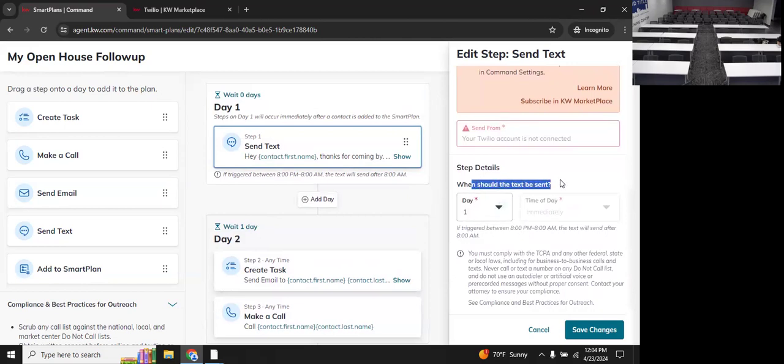So this is showing when the text should be sent, and it's day one, and then you can add when you actually want the time of day. So if I wanted it on day 2, hold on. Here, I'll show it in just a second.